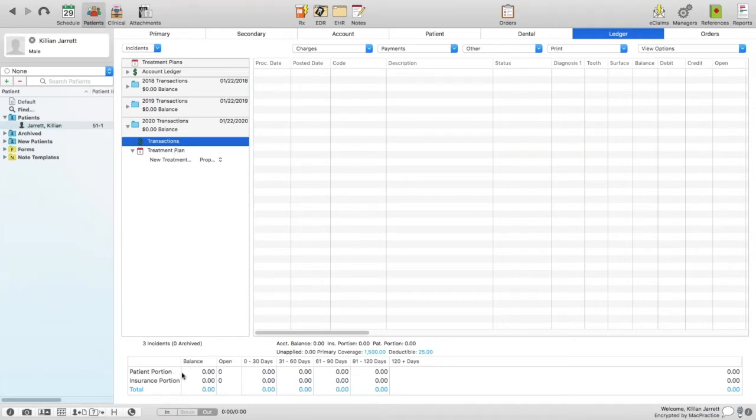The second area is going to be down here at the bottom, and it is called the balance table. The most important part of the balance table is going to be right at the top right here, which is where the account balance is listed. MacPractice calculates how much of the account balance is the patient's responsibility and how much is currently out to insurance. The way that this calculates will depend on whether or not your office uses insurance estimating.